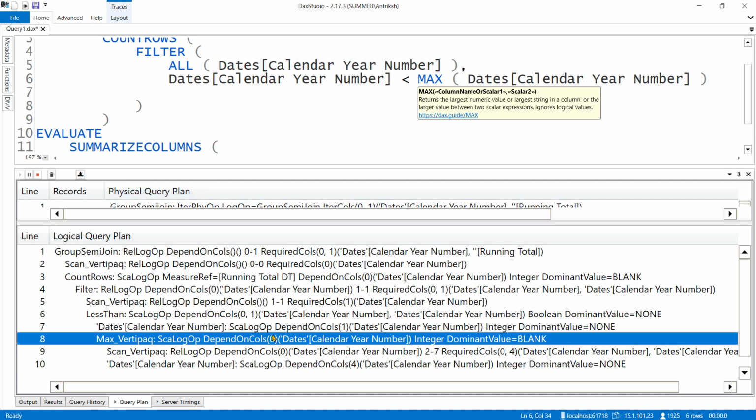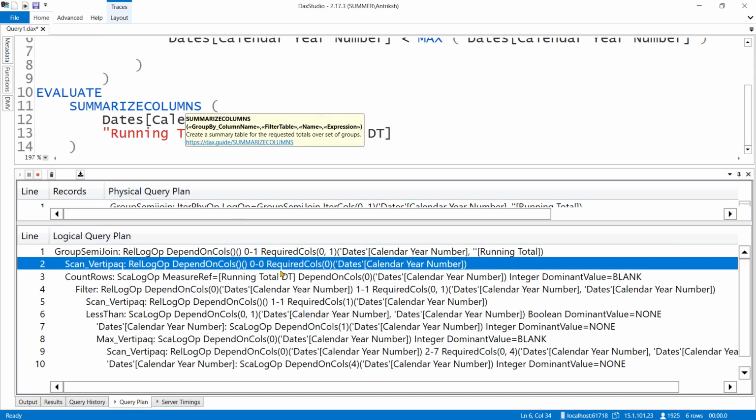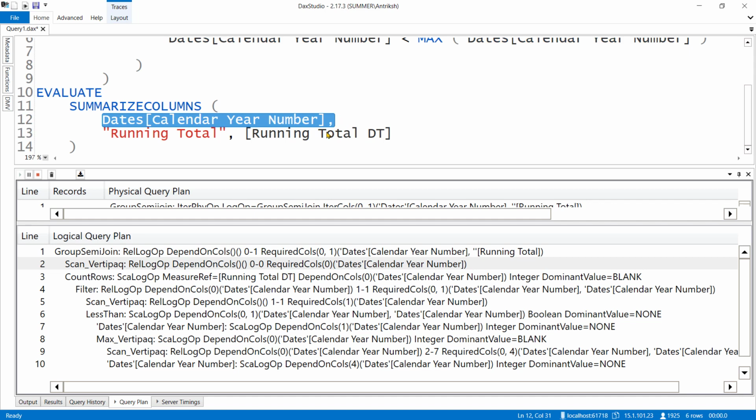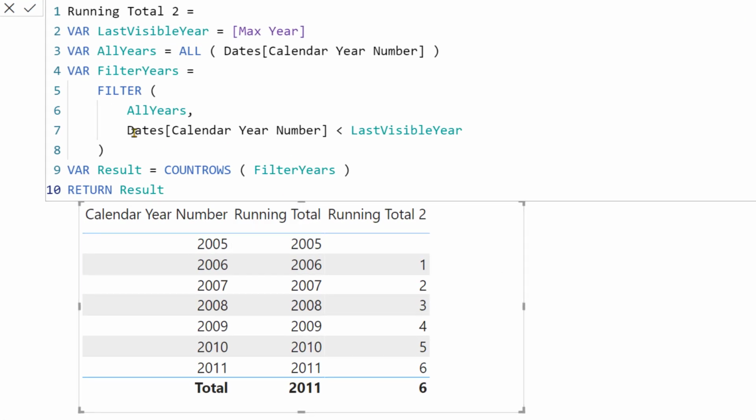So here it says 0, and where did we find 0? On the top in the second line, which is being extracted for the SUMMARIZECOLUMNS. So that means, if I go back to Power BI, the MAX function doesn't depend on the row context, but it is actually depending upon the column that we have inside that table. So that table is actually creating the filter context. So indirectly, the MAX function is dependent on the filter context and not the row context.